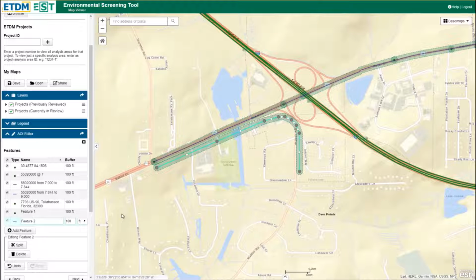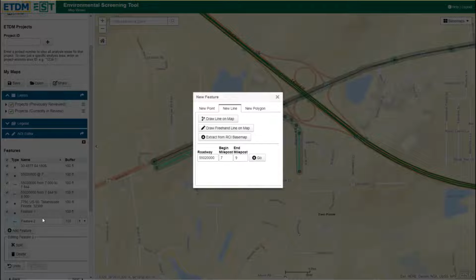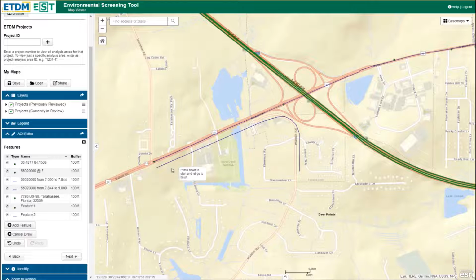The other way to digitize a line is using the freehand tool. Click the Add Feature button, click the Draw Freehand Line on Map. It's similar, except what you do is you click and hold the mouse button down and then move the mouse, and it will draw along wherever your cursor goes until you release the mouse button.